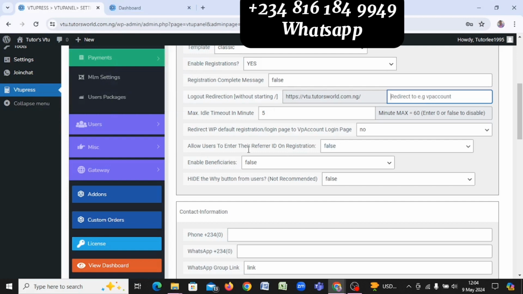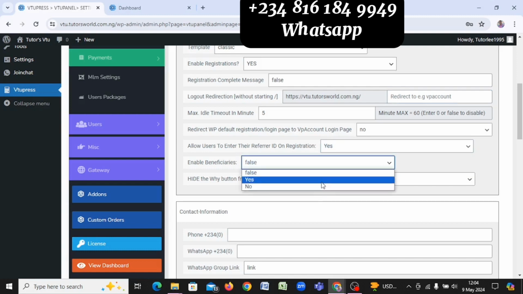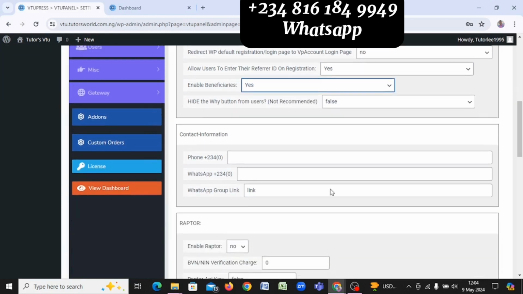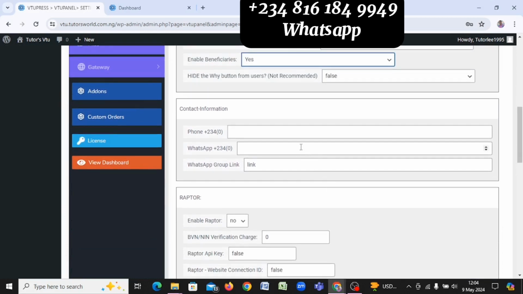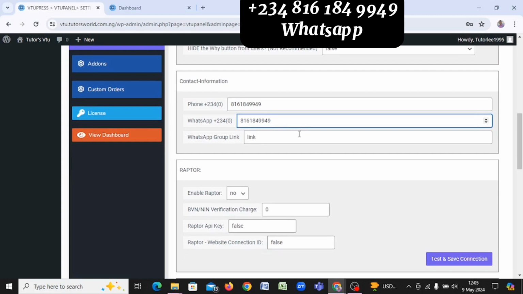Allow users to enter their referral ID, if you want, yes. Enable beneficiaries, if you want, you can put yes, and hide the button from users. So these are things you just need to go through and read. My phone number 8161849949, WhatsApp 8161849949. If you have a group, that's your WhatsApp group, just put the link there.